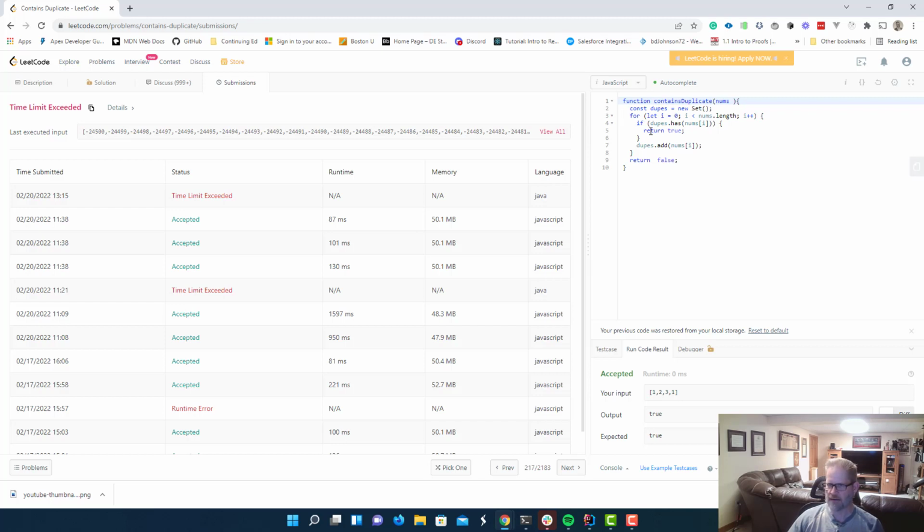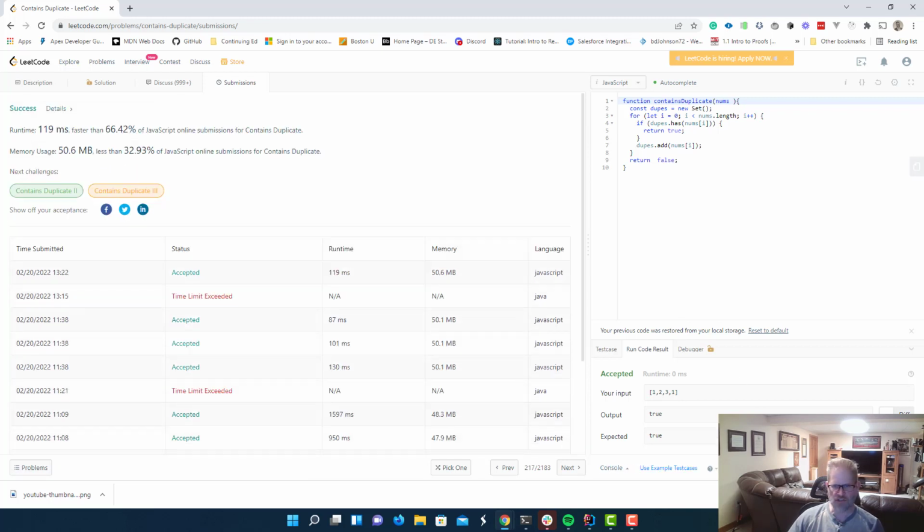We're going to create a set. We're just going to, if set has nums[i], return true, return false. And let's submit that one. And unlike our previous Java implementation, that should pass. So there we go. So that's what it would look like in JavaScript.